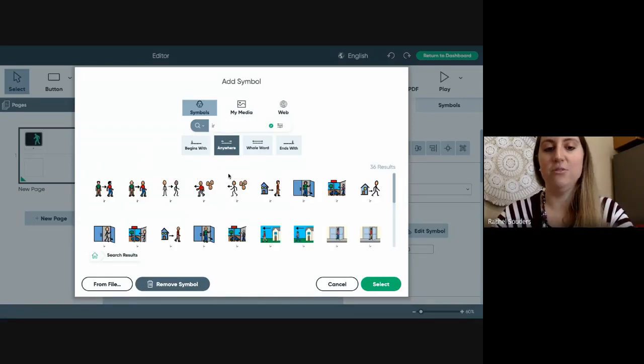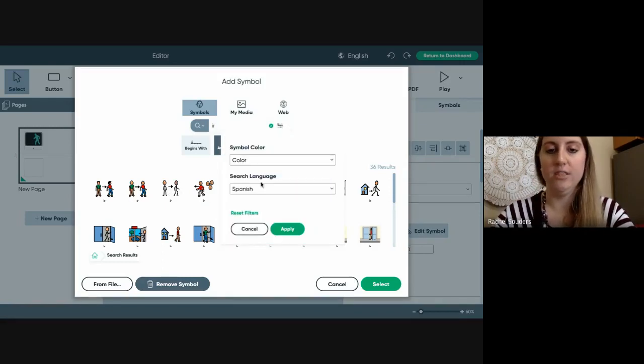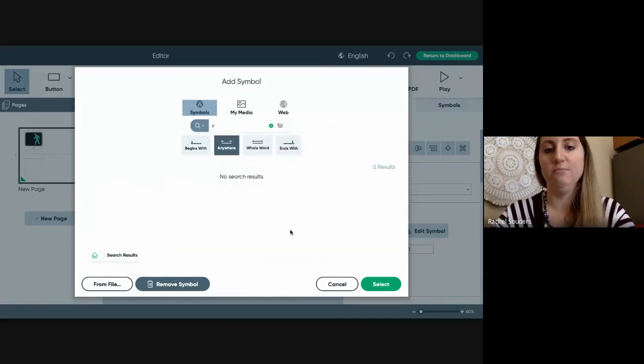So now you can see I found a Spanish result as well. And then when I'm done in Spanish, I can click on the filter again and go into English. And now I'm looking for English again. So that's a nice feature that we can make it bilingual for our students.